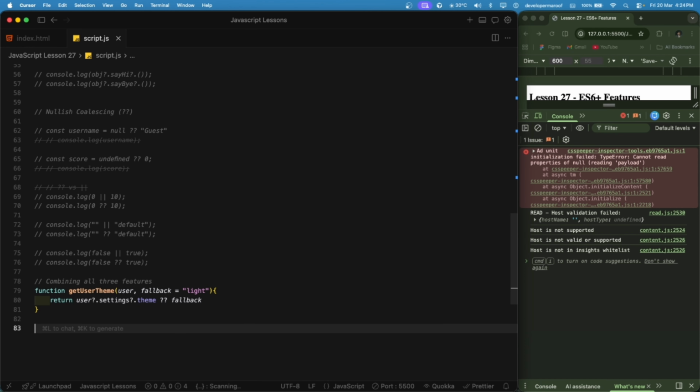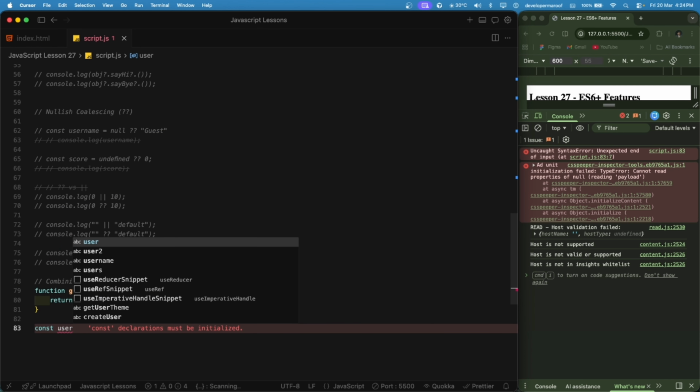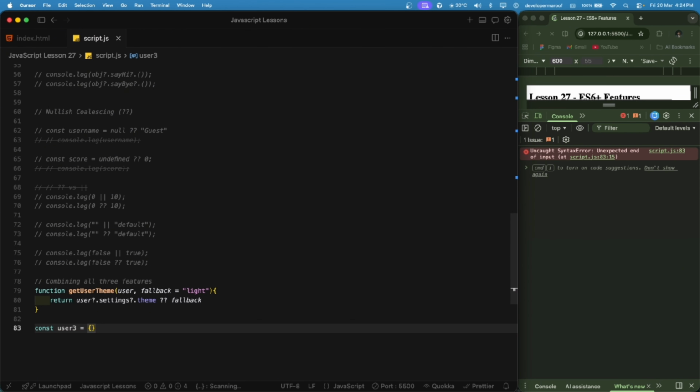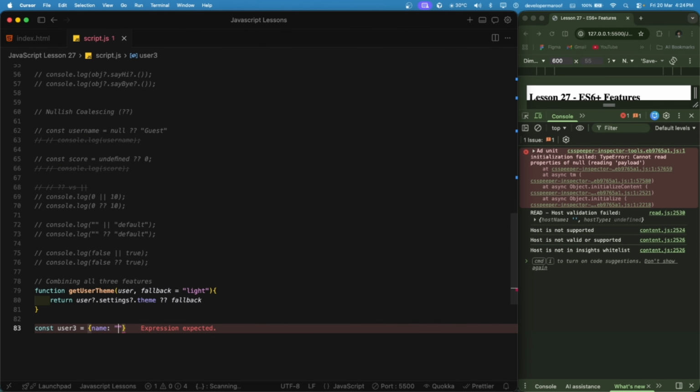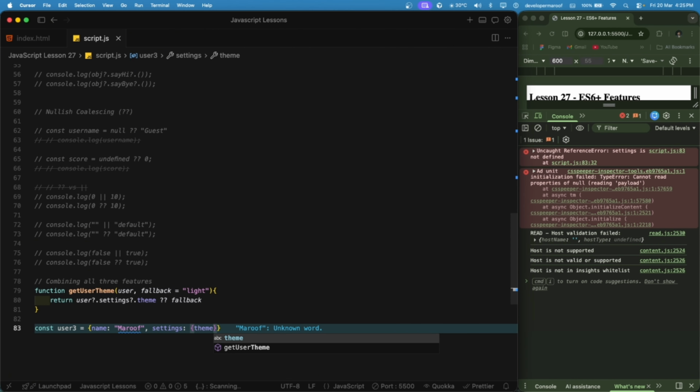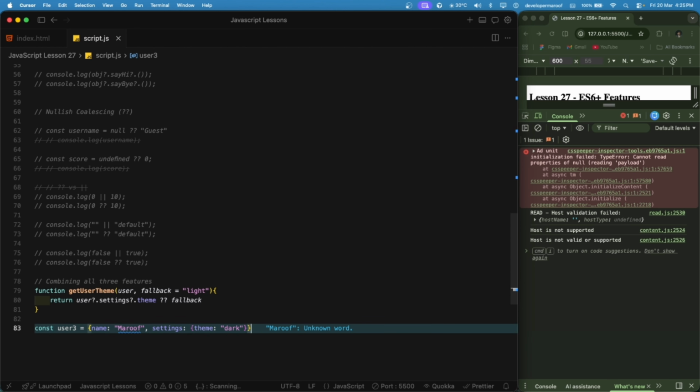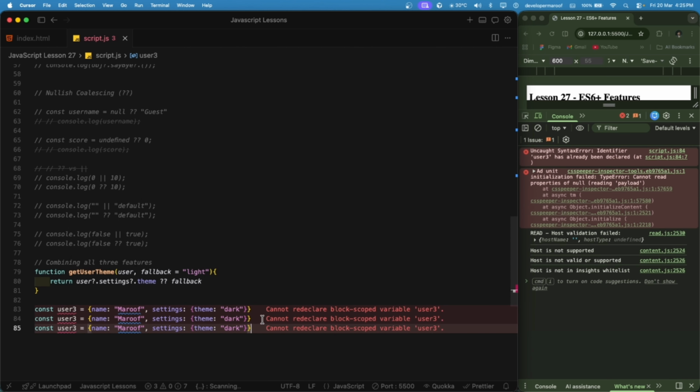Let's create two variables or three variables. Let's say user3, and inside that we have name property, which is equals to Maruf. Then inside we have a settings property, it will be theme, and let's make it dark, and let's duplicate it. If you want to duplicate, you just put Control Shift and arrow key down, or if you are in Mac, you will just say Shift Option and arrow key down if you want to duplicate it at down.